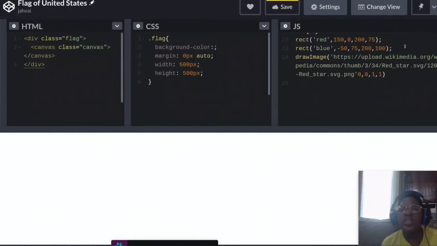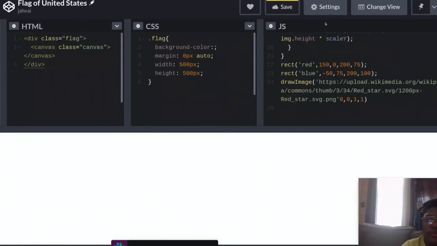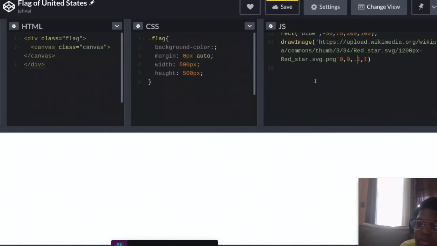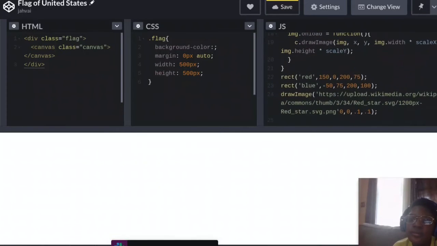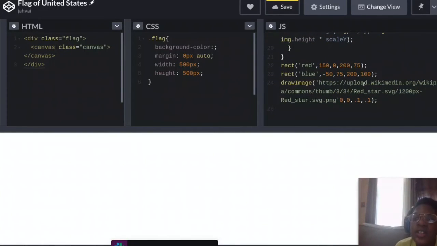We aren't missing. I wonder what's wrong. Maybe I should try putting this a little bit lower. Will this work? Who knows? Nope. This? Wait, let's try this one. Okay, nope. Okay, so let's see here.